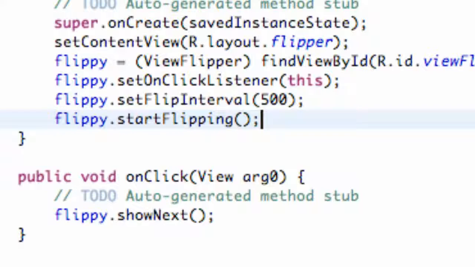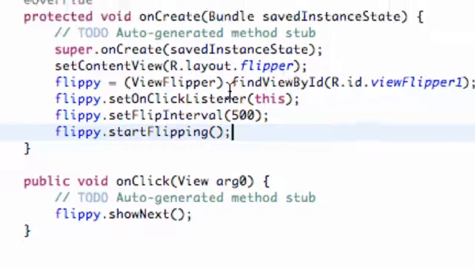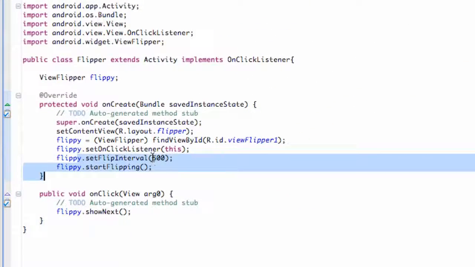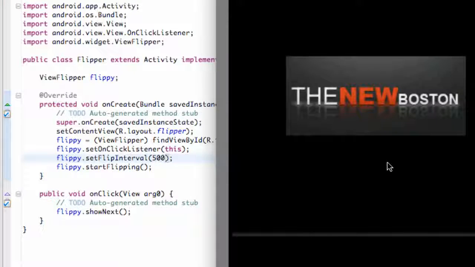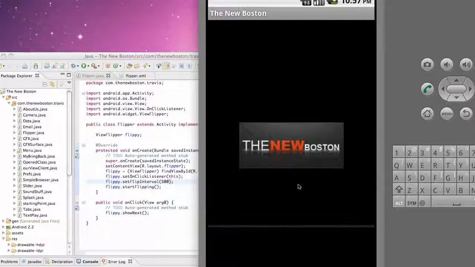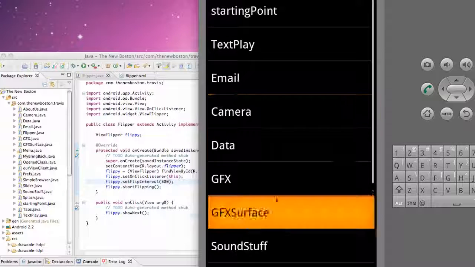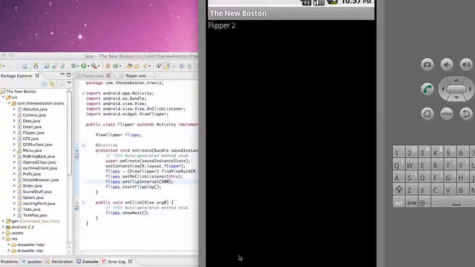So that's another thing we can do. When we run our application, it's going to set this time variable to half a second, and then it's just going to start flipping through, and every half second it's going to go to the next one. That'd be good for a photo gallery if you're creating that. As you can see, it's flipping through every half second. So that's another method you guys can use. And when we click, we can make it go even faster because we have that on-click method.